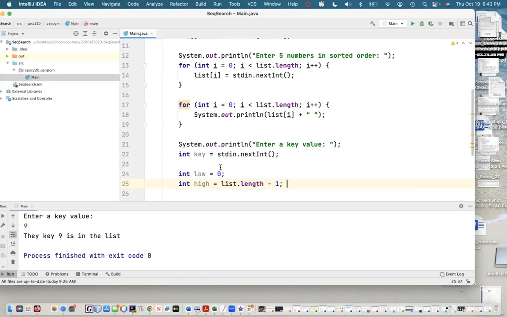And let's think about that. So suppose our array has 5 elements in it. That means list.length is going to be 5. That means that the indices in that collection are 0, 1, 2, 3, and 4. In other words, the highest index is always the length of the array minus 1.